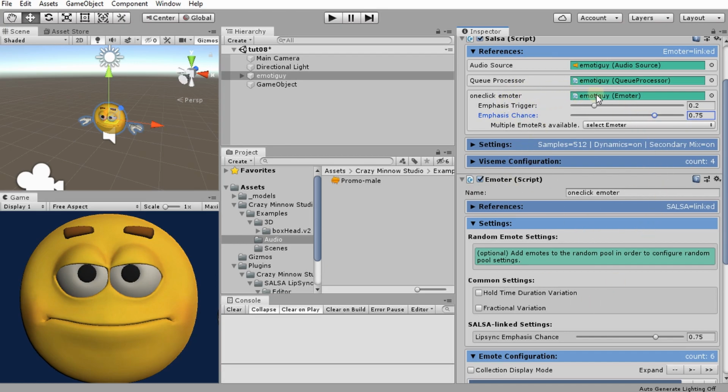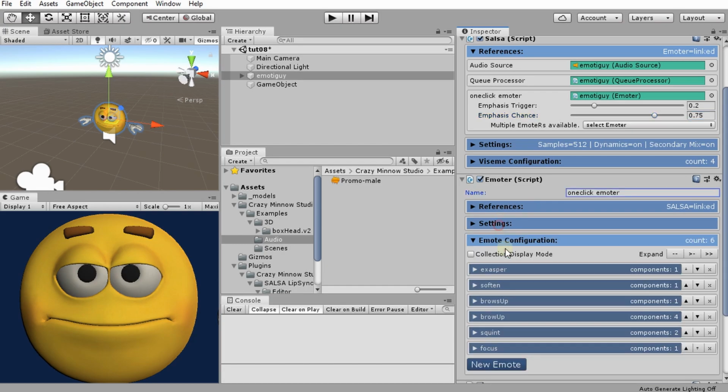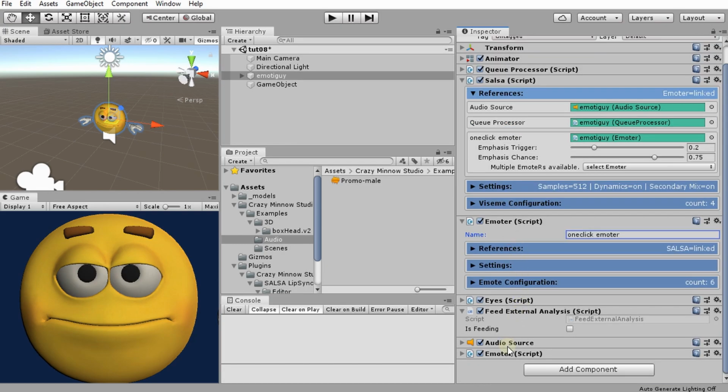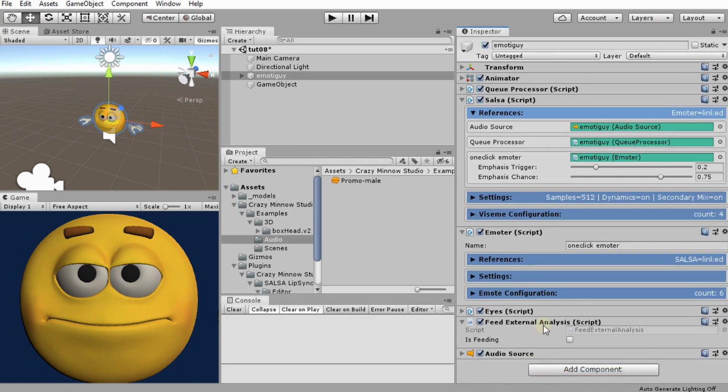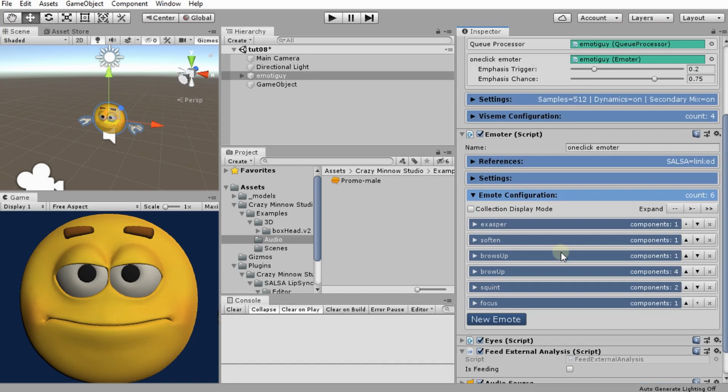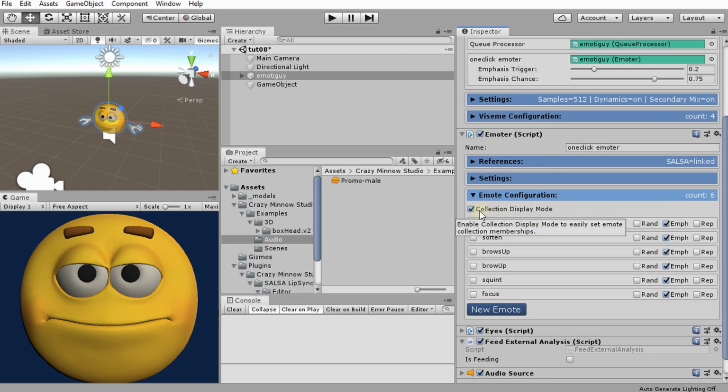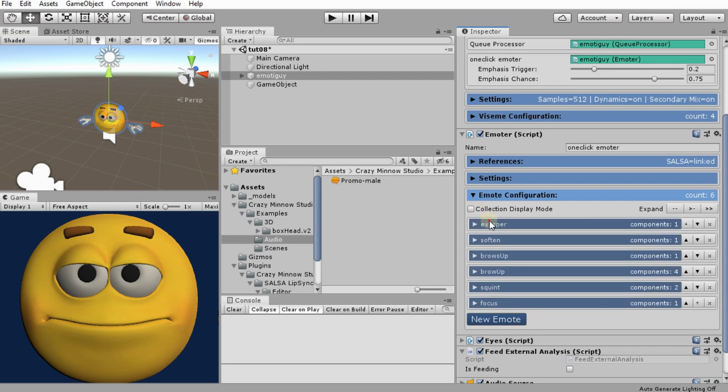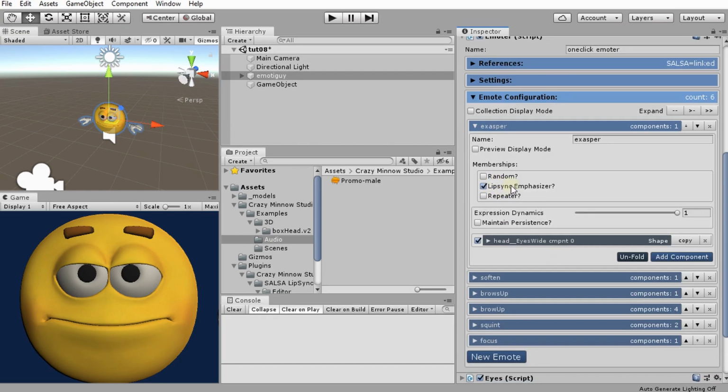Okay, so what is all of this and how does it work? As I mentioned, we are linking to an EmoteR that's already configured. And just to make sure we don't have any issues when I run this, I'm going to go ahead and remove this one I added down here. Once SALSA determines that we have exceeded the threshold to fire an emphasis emote, it will communicate, and EmoteR will then fire one of its configured emotes. We can see which emotes are configured as a group by clicking on this collection display mode, and we see that all of the emotes we have configured here are enabled for emphasis. We can also look at the individual emote and see that value right here. So in our memberships, we are a lip sync emphasizer.